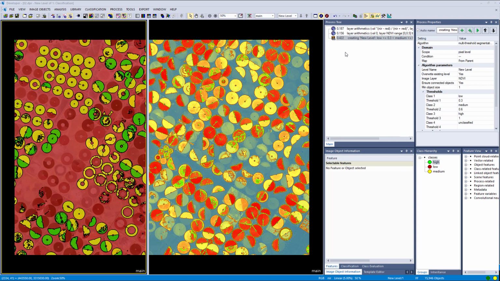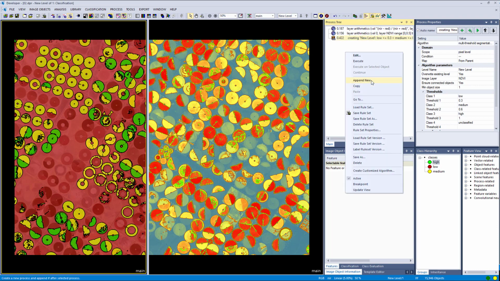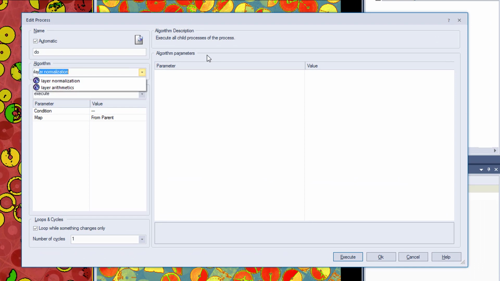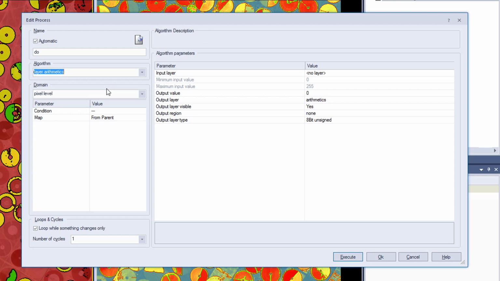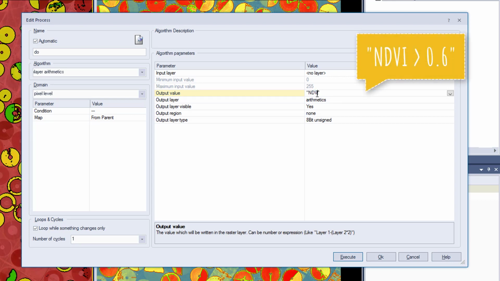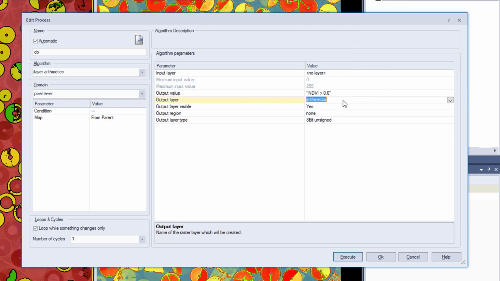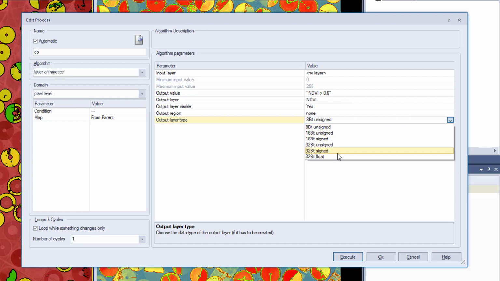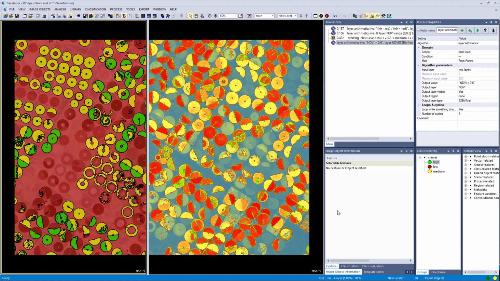As the last step in this video, I want to show you that you can also use Boolean operators within the layer arithmetics algorithm. So we're just going to append a new process. We're going to look for the layer arithmetics algorithm, and we're going to enter as output value "NDVI > 0.6". Don't forget the quotation marks, that's very important. As output layer name, we're also going to enter NDVI, so it's going to override our NDVI layer. And output layer type 32-bit float. It doesn't make sense in this case, but let's just use it.